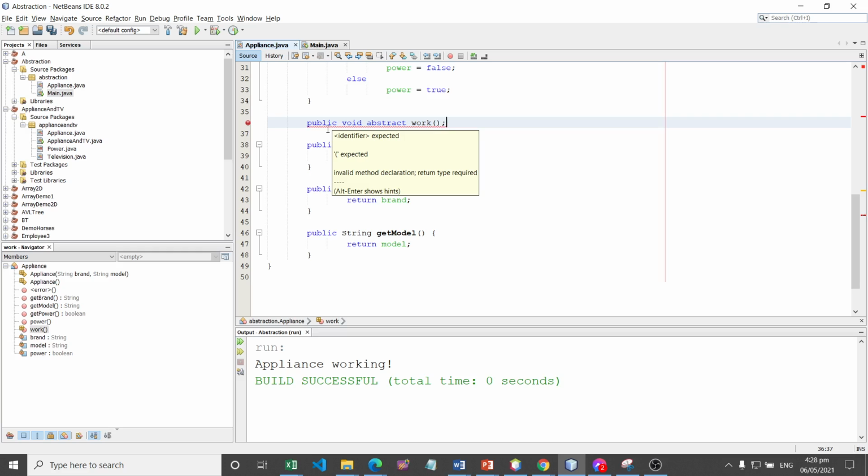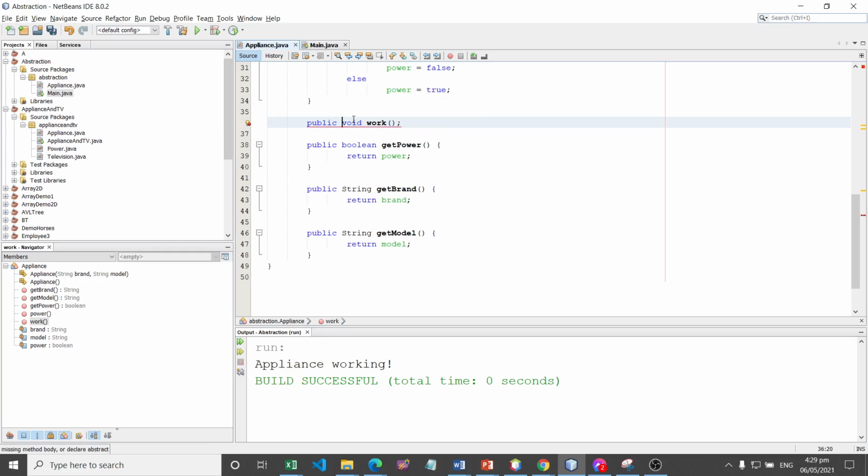So we need to, sorry, okay, it is the misplacing of the keyword abstract. We have here public abstract void work. So we have made this work method an abstract method.